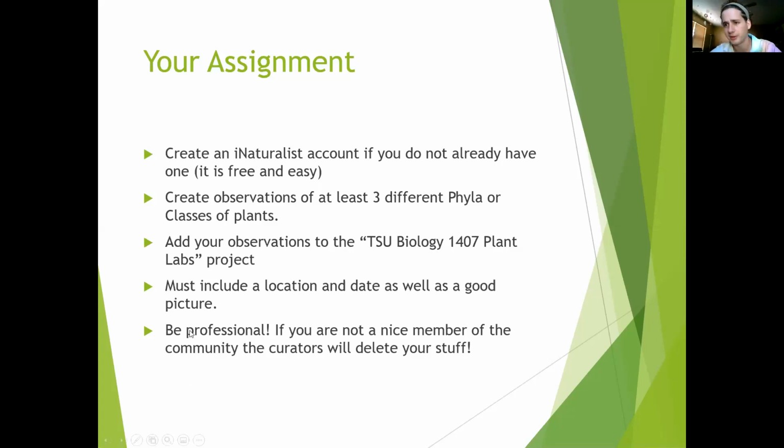Lastly, be professional, all right? I shouldn't have to tell any of you guys this, but I probably do. If you are not a nice member of the community, the curators can and will delete your stuff, and then I can't grade it, okay? So have professional names, be nice to the other people on here. Just don't be a jerk, okay? Shouldn't have to tell you guys that.